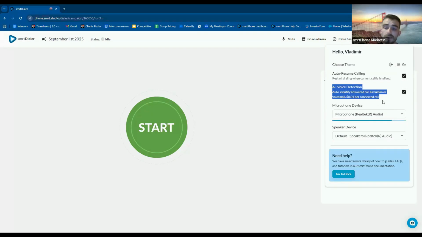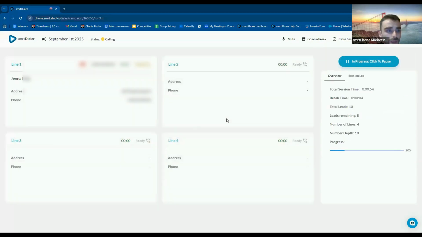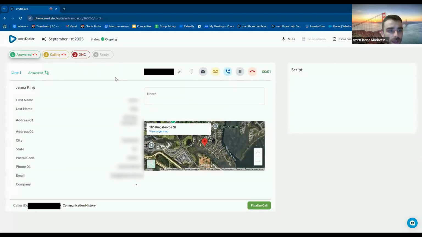When we were creating the campaign, I explained about the voicemail drop, that it can be pushed either manually by pressing a button or automatically with this AI voice detection. As you can see, this is where you turn it on and off based on your strategies. And then auto resume calling is also a functionality that saves you some time, because it restarts the dialing process when you finalize a call. I'll show you how it works with and without it. So now let's start. I'm going to call 4 lines. Line one already answered. On line 3, it appears we had a DNC number. Line 2, 3, and 4 are currently calling.